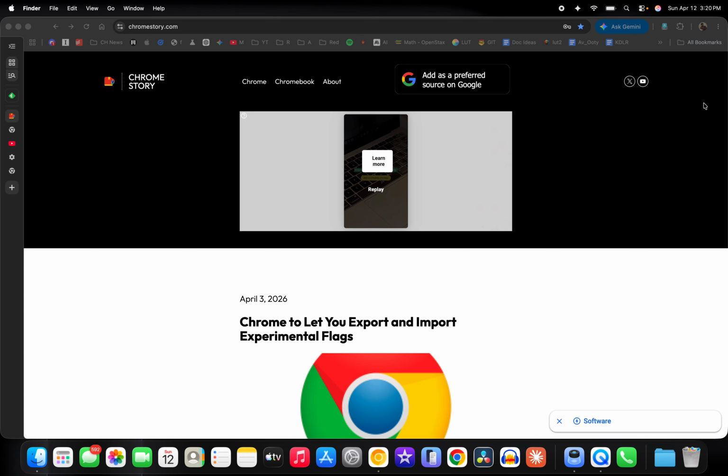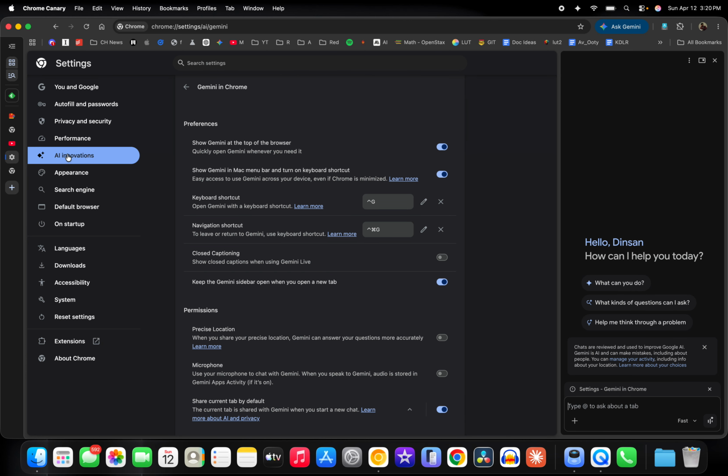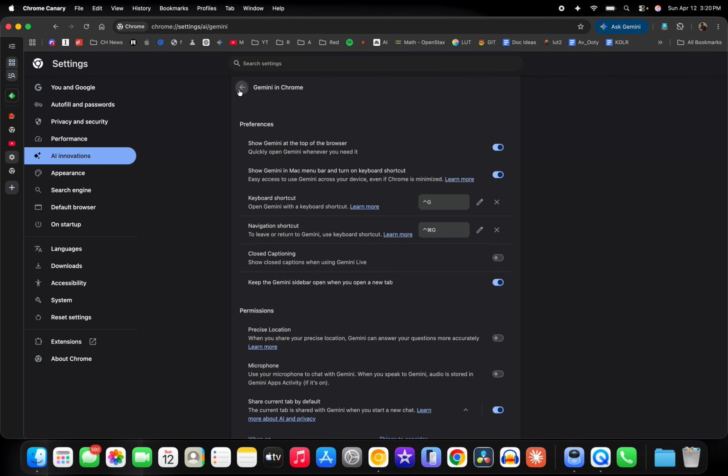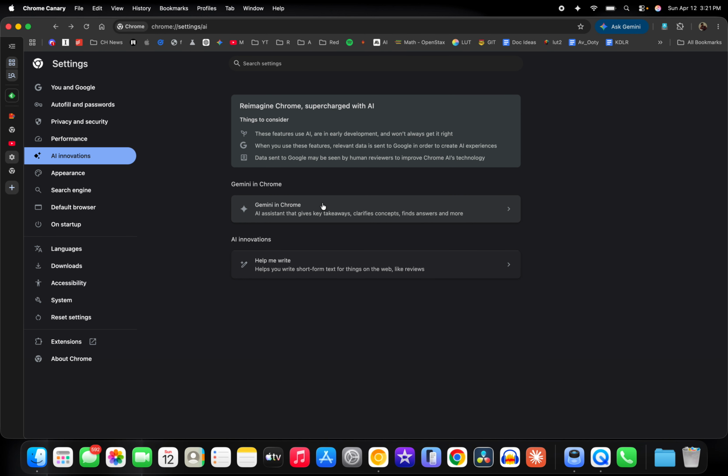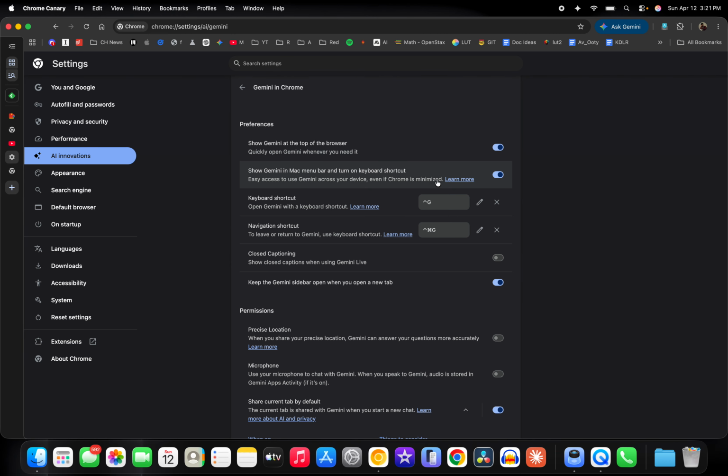Now, I want to start with the settings option, right? So if you go to settings on the side tab, now there is a new section called AI Innovations, and within AI Innovations, Gemini in Chrome is actually a separate subsection with a bunch of settings and features. So that's where we will start today.